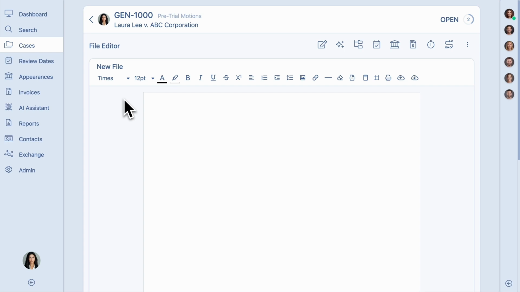Now let's explore the tools available in the File Editor. The first tool is Font. Clicking on it reveals a list of fonts commonly used in legal documents. Select any font to apply it to your text. Next is Text Size, which lets you adjust the size of the text for better readability or specific formatting requirements.